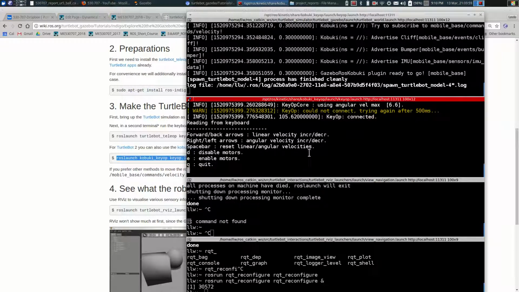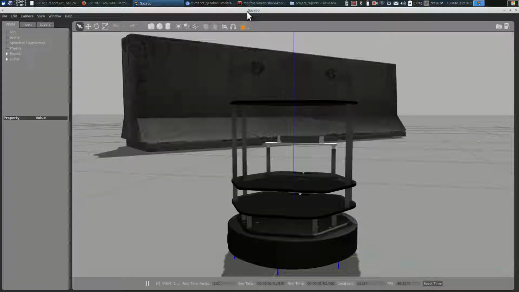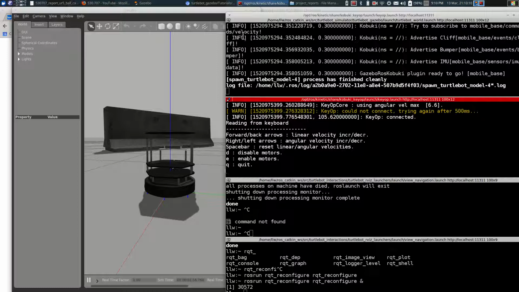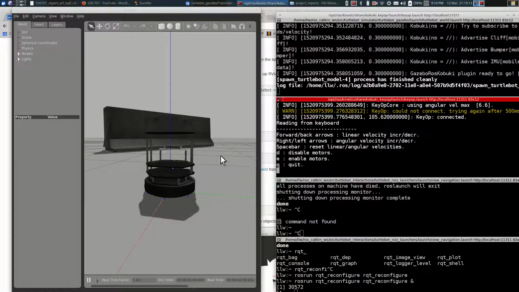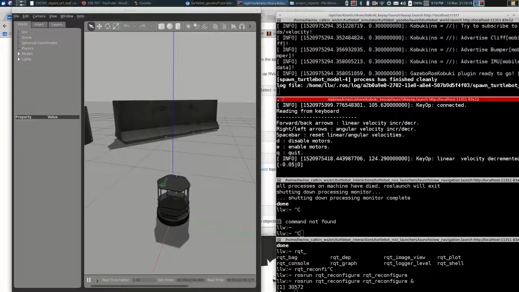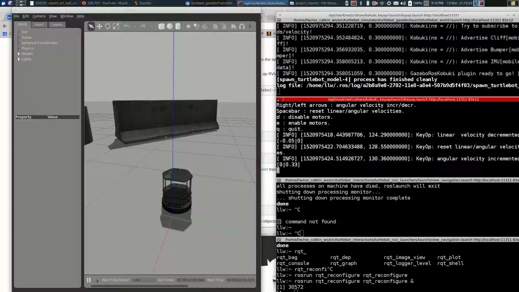And this only works when this is in the foreground, so I need to make sure that I do that. So I'm going to take Gazebo, make it small, move it over to the left. And I can interact with this, and I can say I want to go backwards. Spacebar to stop. I'm going to rotate to the left. And so I can drive this TurtleBot around in the Gazebo world.